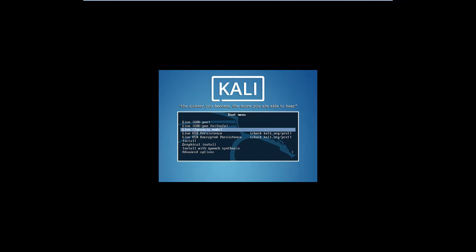You can run it as a live CD, but this will actually be temporary. So whenever you shut down the computer, it will remove whatever you created. So you need to go to the installation, but graphical install. So you need to go to this one and click on enter. I'll guide you until it starts the installation, but the process usually takes around 45 minutes.